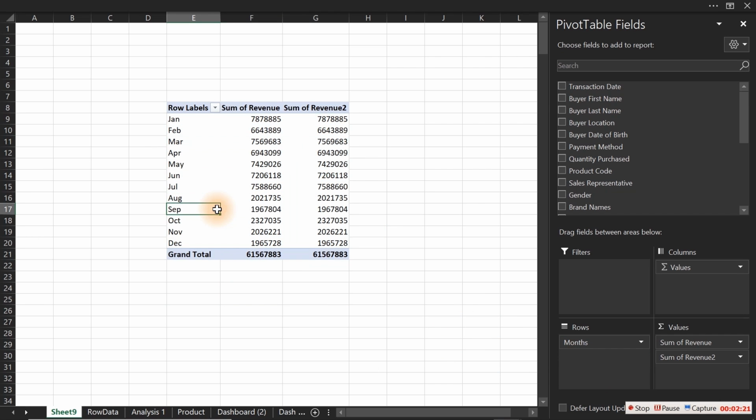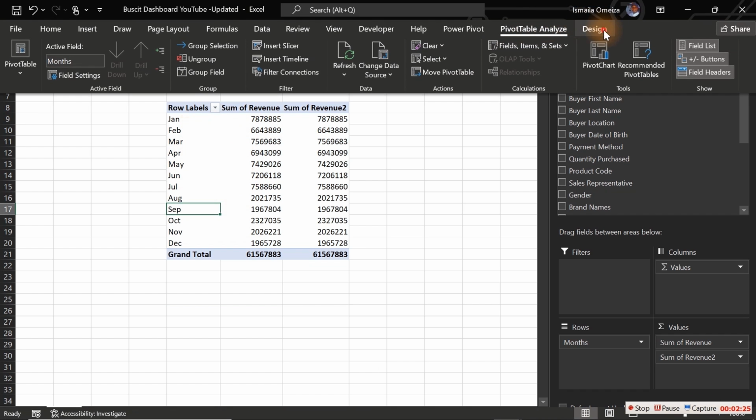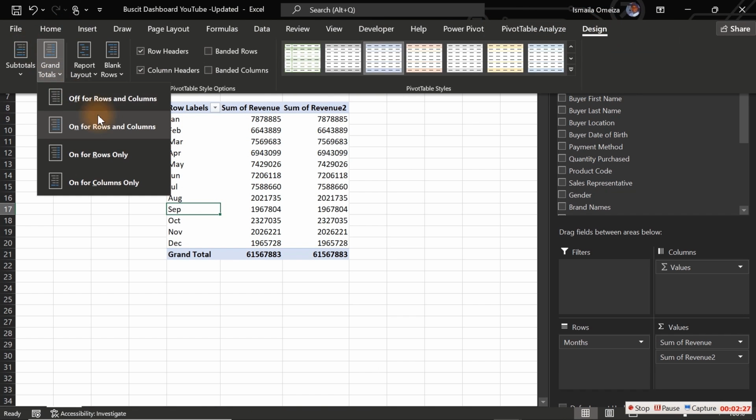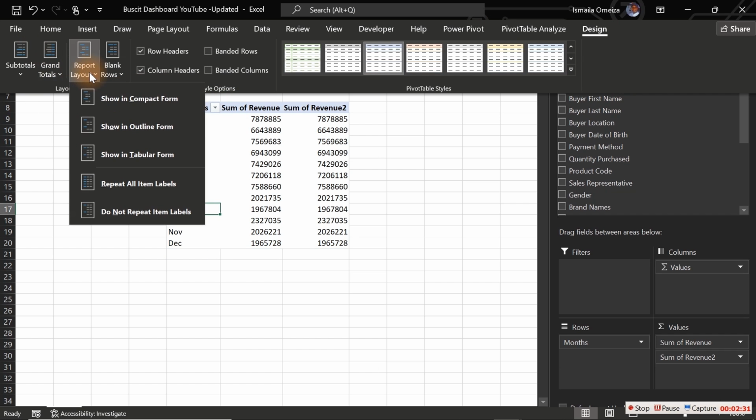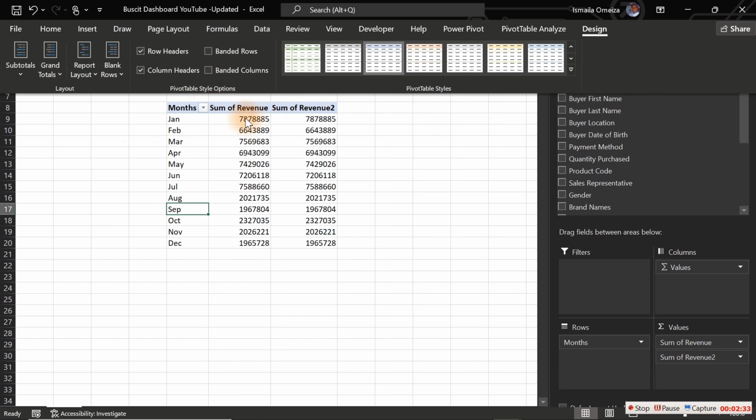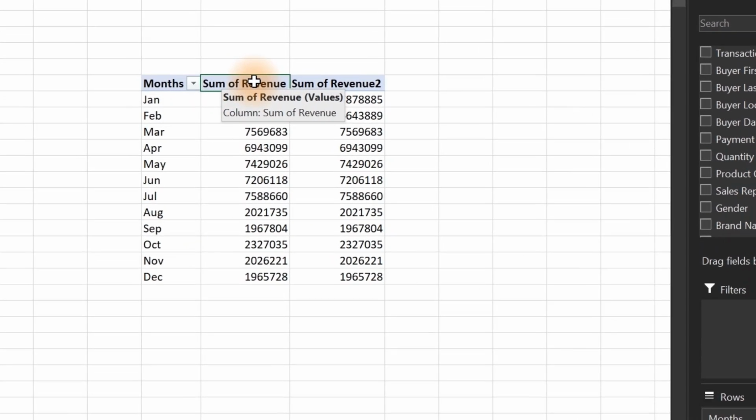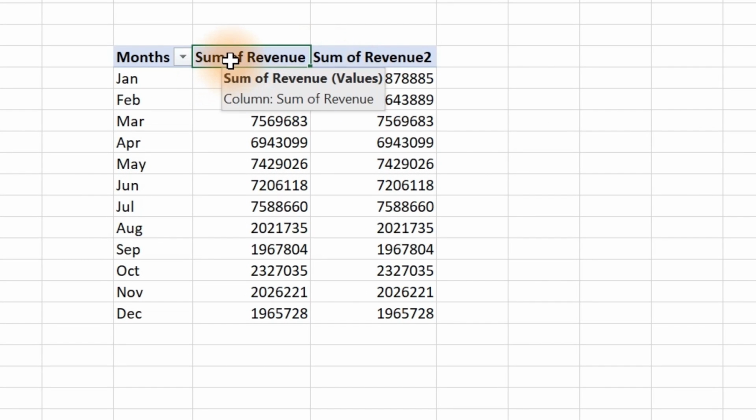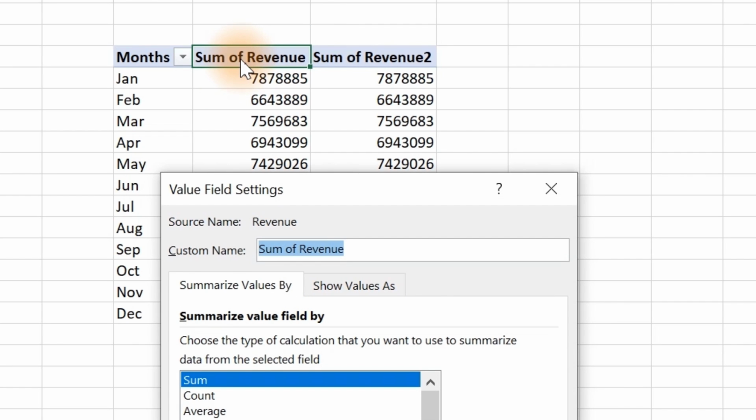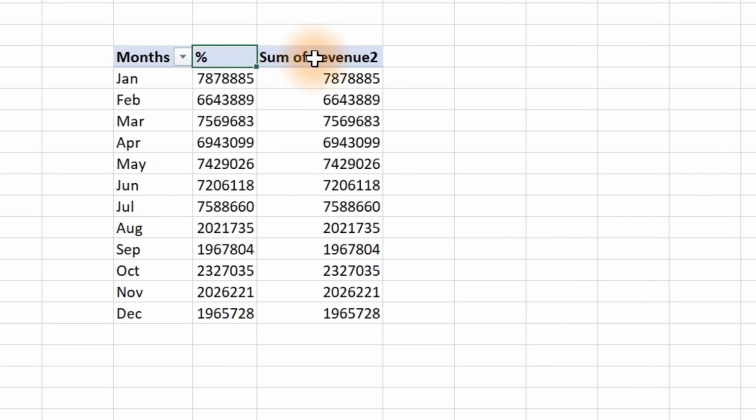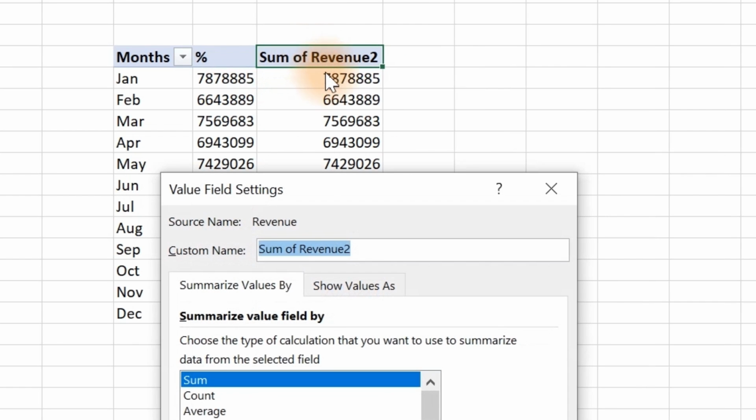Now you have month. Let us quickly format this by going over to the top ribbon here, Design. So grand total should be turned off. And this row labels here, we want to make sure it's showing month, and already it's showing month. So over here now, we want to show percentage. So what I'm going to do is double click on it and just show percentage like this. And over here, we just want to show revenue. So all we need to do is just say revenue.